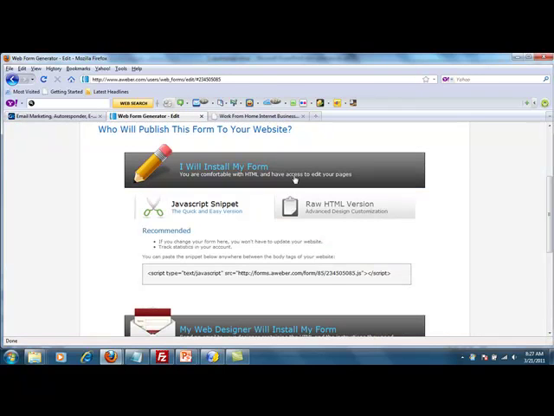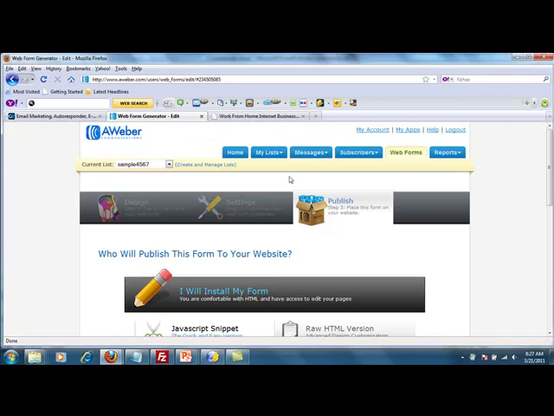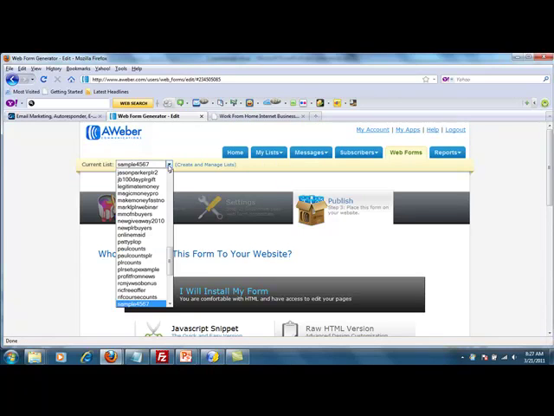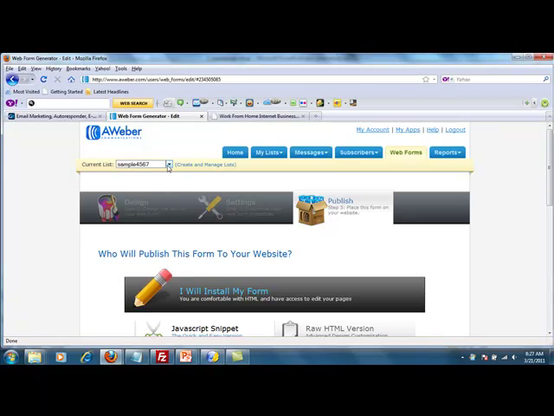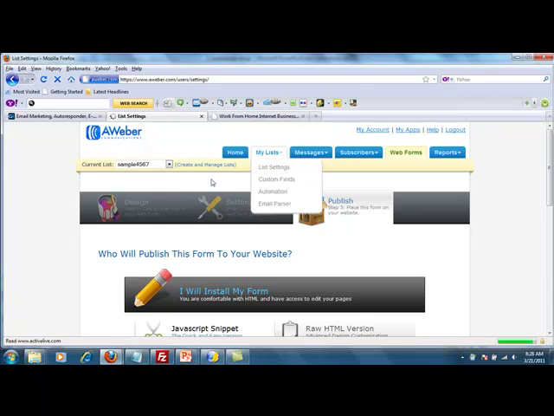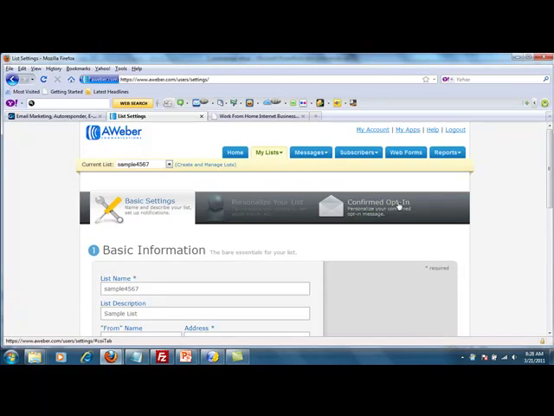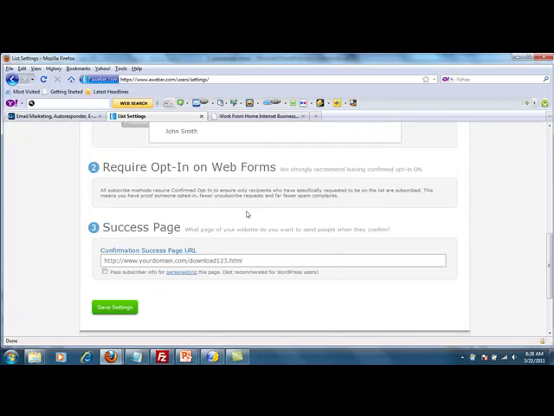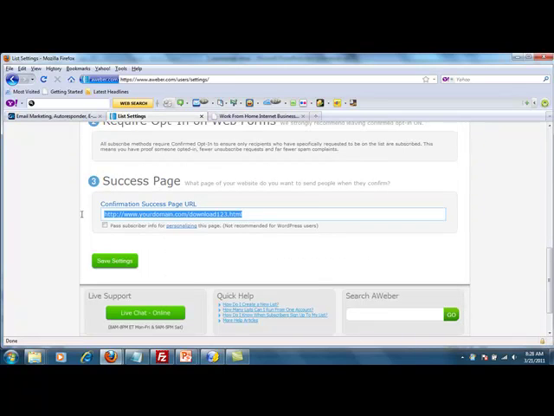Now within Aweber, where you're actually going to put this is going to be found under, you choose your current list up here, much like GetResponse, but you select it from the drop down, and you select My List, and you choose List Settings, and you're going to go to confirmed opt-in, and down here this is where you put either your download page, or you could do your special offer link.